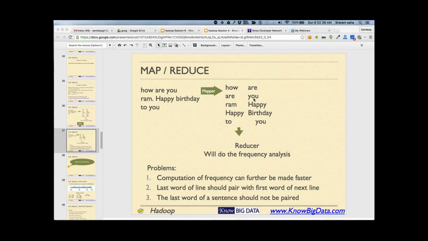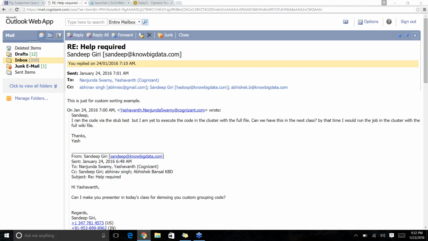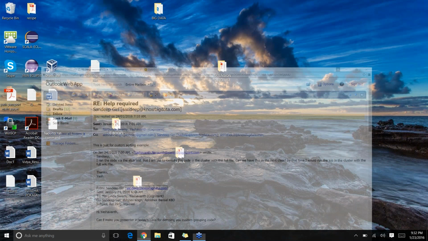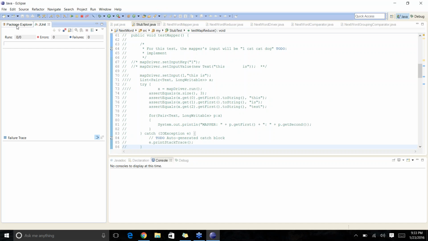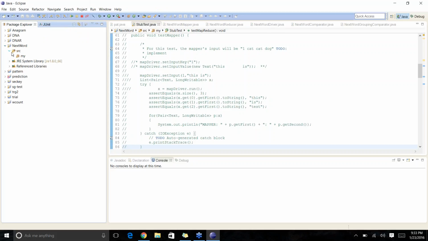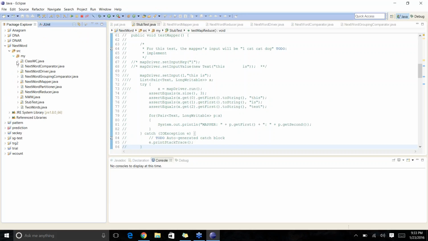Whatever we are talking about, defining a writable, defining a sort comparator, defining a grouping comparator, I'd like to show it in Yashwant's Eclipse. Yashwant has done a good job. Here you can see these are the main classes he has created. So first of all, show us the main writable.